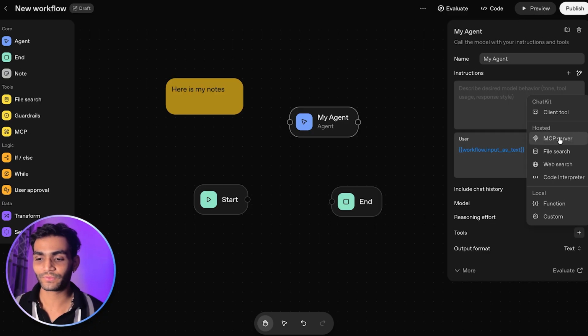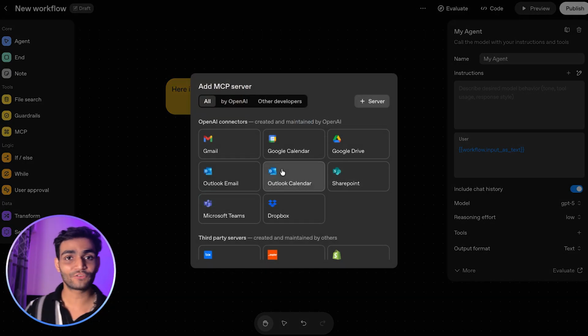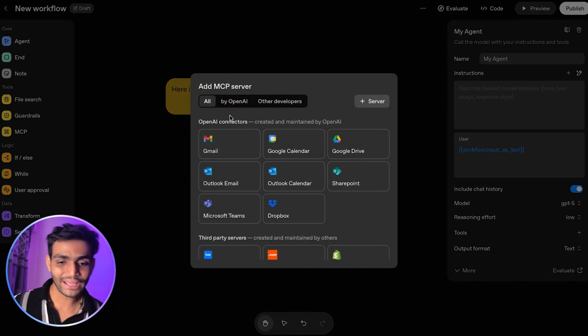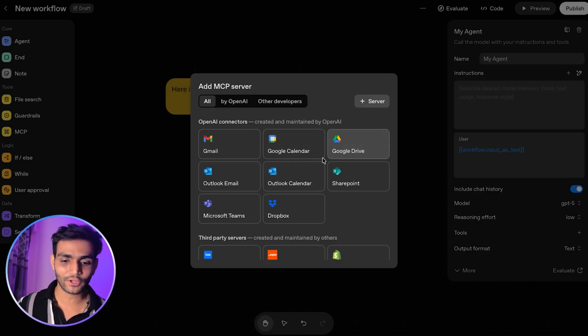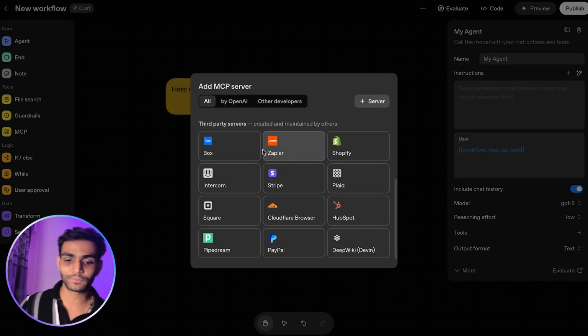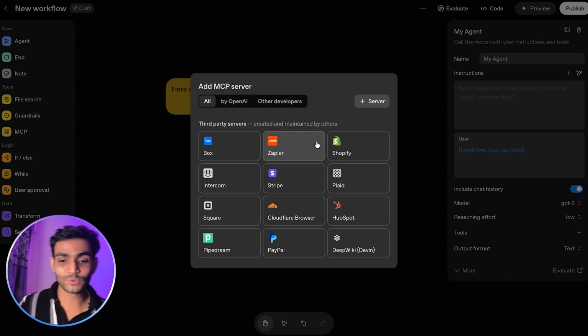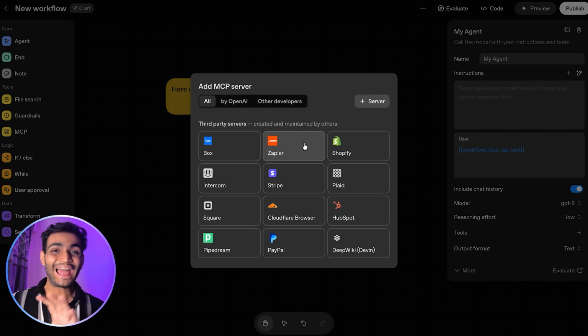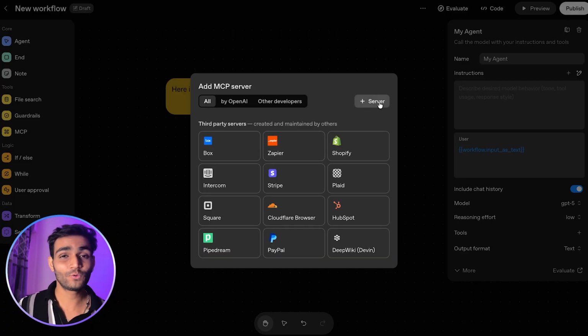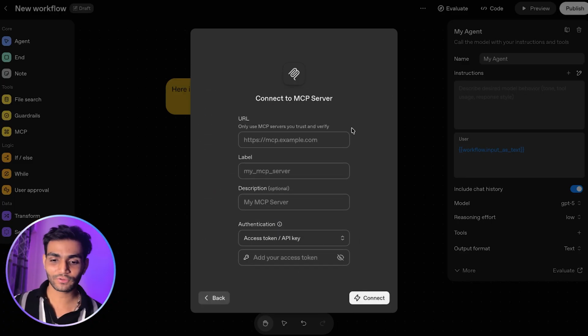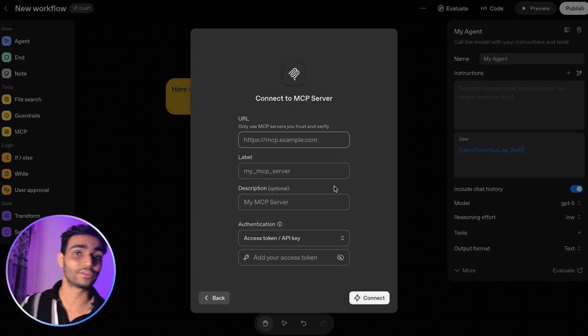And there is the MCP server. With the MCP server, you can connect any kind of MCP out there. By OpenAI, we have Gmail, Google Calendar, and Google Drive, and by third parties, we have Zapier, Box, Intercom, and Stripe. If you want to connect 8,000-plus tools out there, you can use the Zapier MCP and connect any tool. And if you want, you can include your own MCP server over here. You can just include your URL and you're good to go.